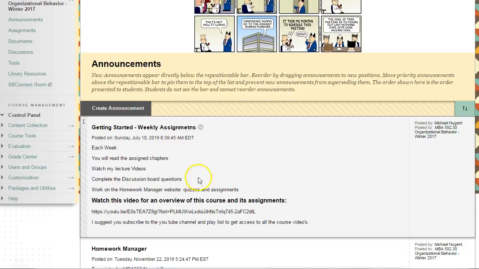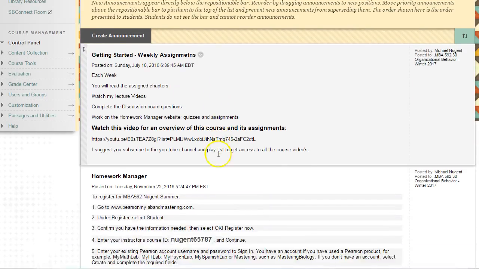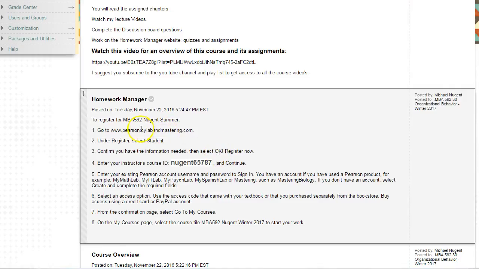Now the first thing you should do is to read over announcements when you come to the page. The second announcement I have is about the Homework Manager. I set up instructions on how to log in and set up your Homework Manager with a unique course ID for this course. The course ID in this video may or may not match your class depending on the section you're in, so check with Blackboard directly to make sure you use the course ID listed under announcements on your Blackboard. This video may have a different course ID number.